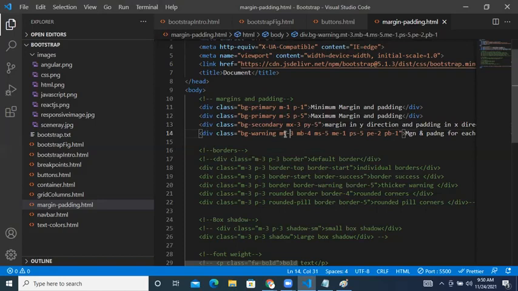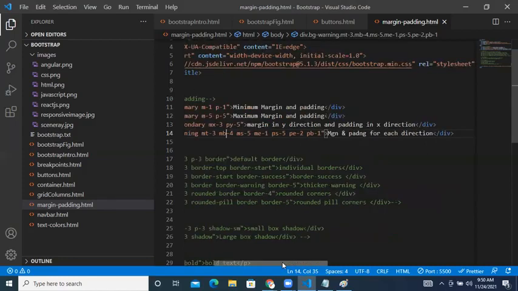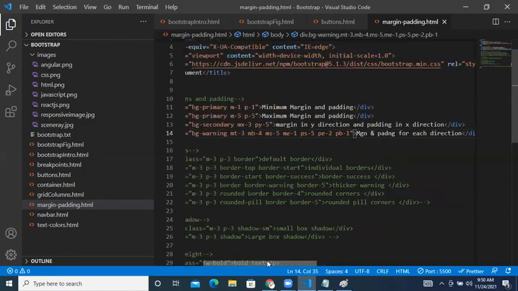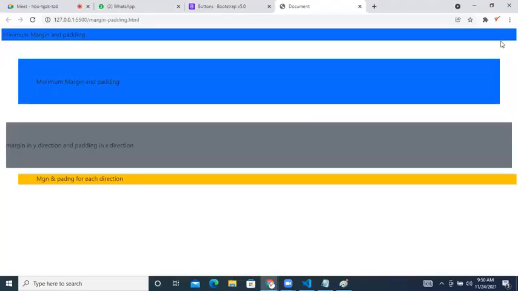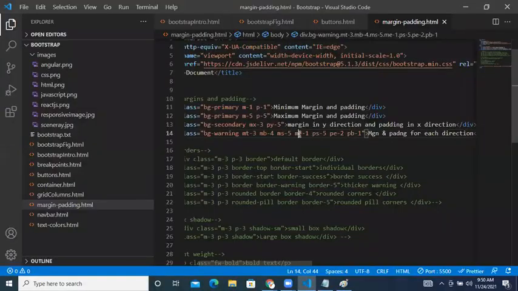Now let's see MT and MB. What does it mean? Margin top, margin bottom. And S and E you will be giving. Here we will not be giving left and right; it is start and end always. So margin top, bottom, start, end. Before in CSS, we used to give padding left, padding right and all. So here we will be giving start and end, top and bottom.